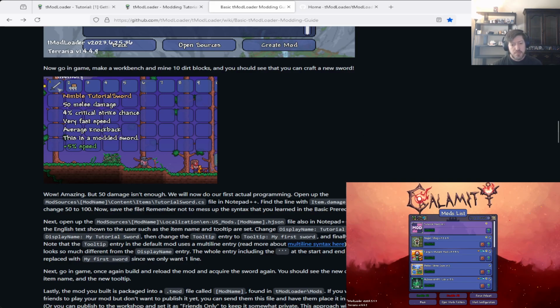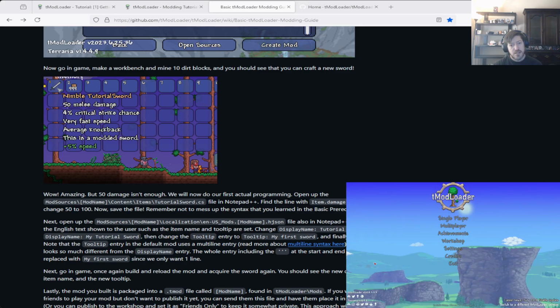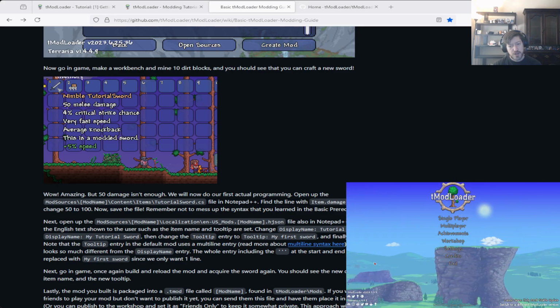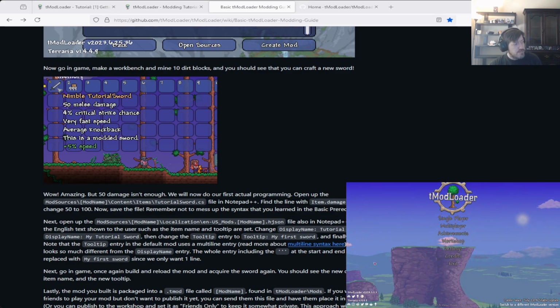Okay. Let me first. It's saying now go in game, make a workbench, and mine 10 dirt blocks, and you should see that you can craft a new sword. Well, first off, let's go ahead and disable everything except for the tutorial mod, just to make sure that we don't have any compatibility issues or anything along those lines, right?